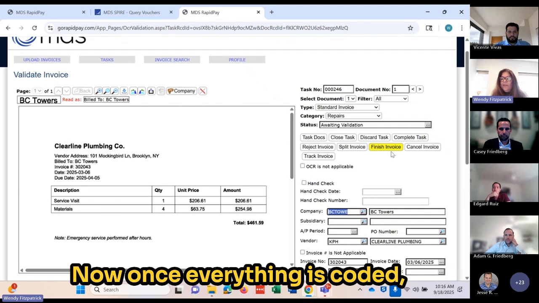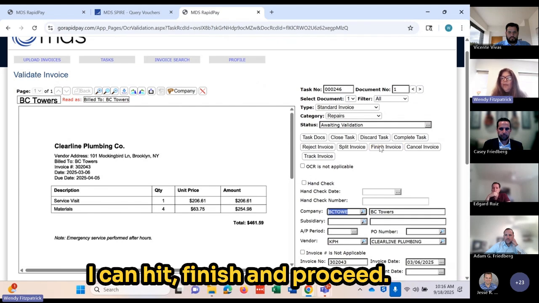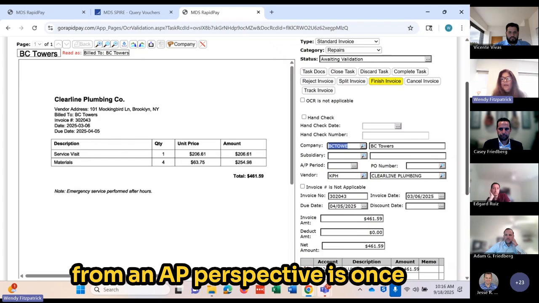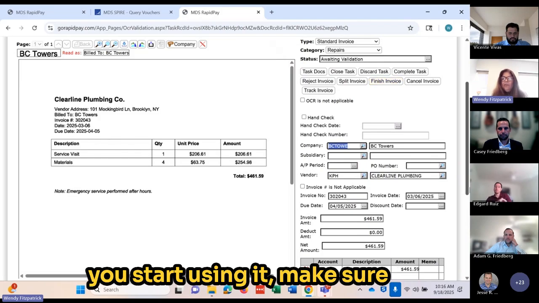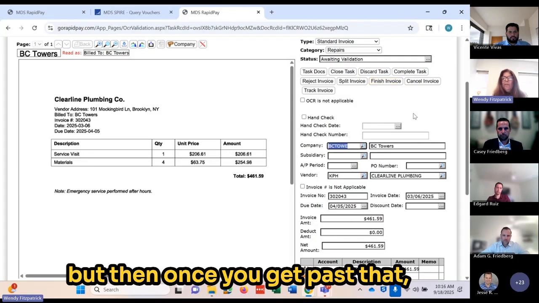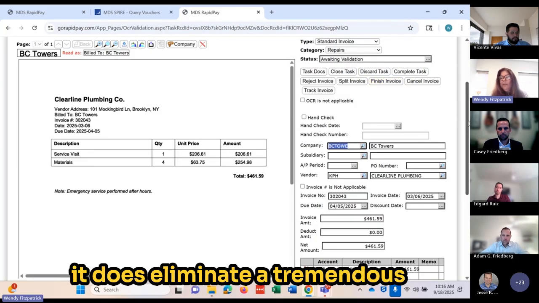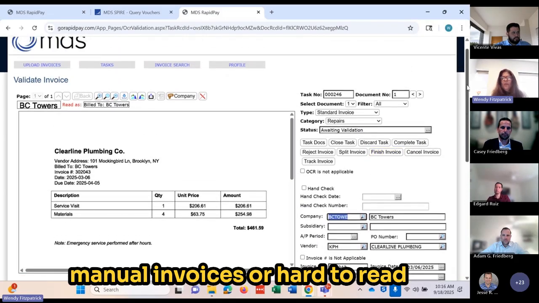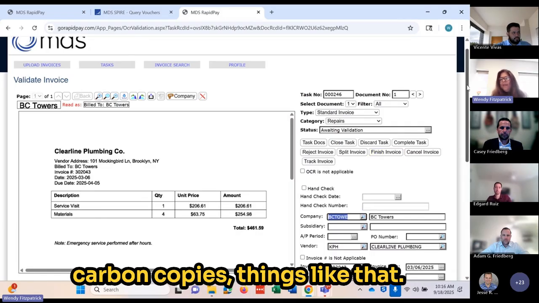Now, once everything is coded, I can hit finish and proceed. So that's all you need to do from an AP perspective. Once you start using it, make sure the first 1 or 2 months, there's a little bit of teaching, but once you get past that, it does eliminate a tremendous amount of your data entry. It won't pick up things like manual invoices or hard to read carbon copies, things like that.